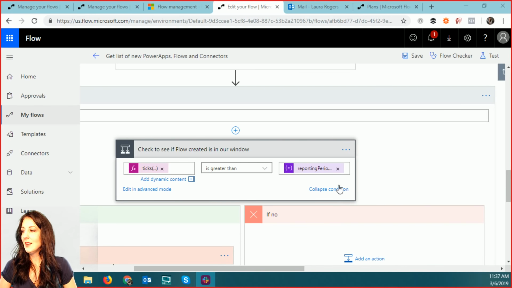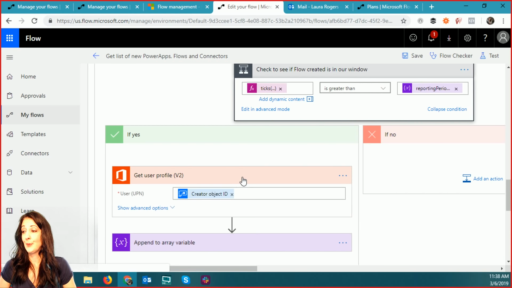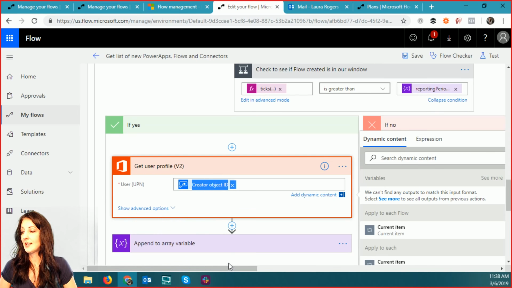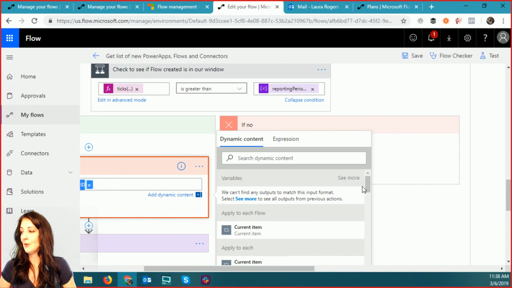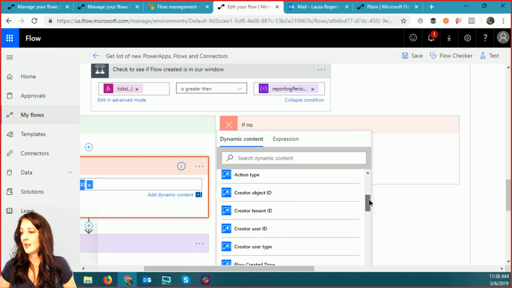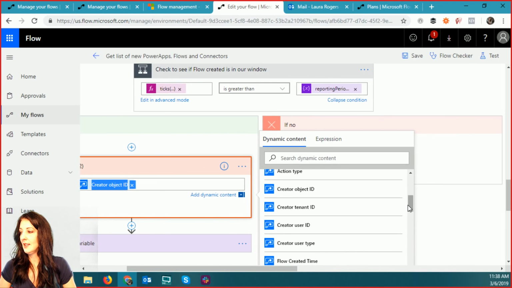Okay, so then it's going to get a user profile, and it's going to go get the creator. So this is just going to give me that data about the flow. And it's going to give me the creator object ID.